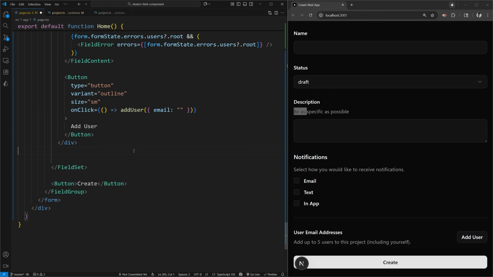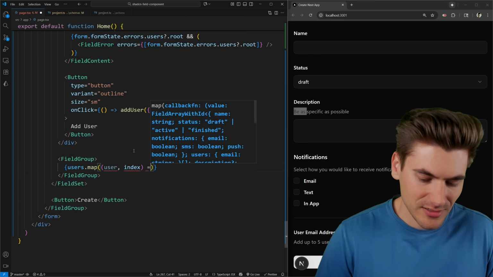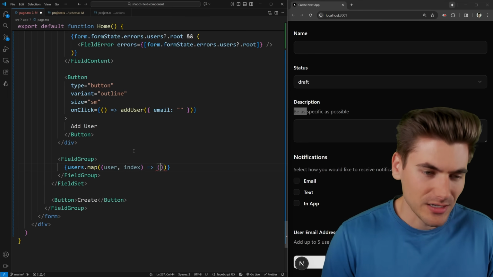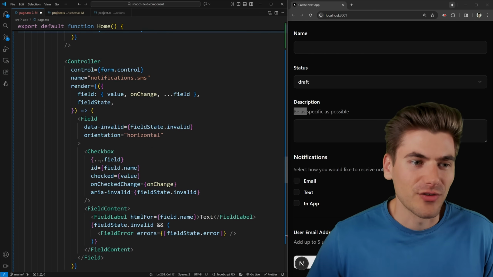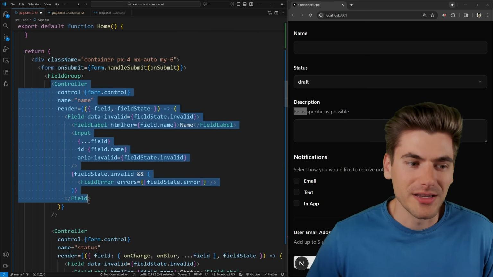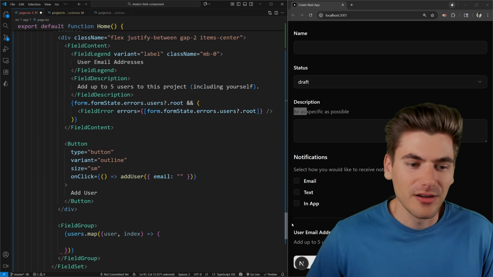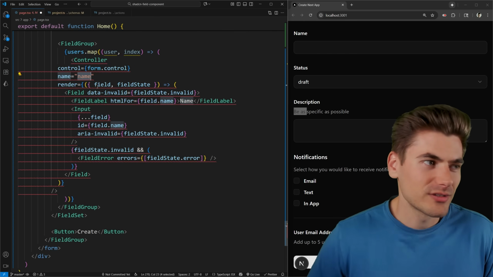Inside this field set, we can use a field group that's going to give us that nice spacing that we really want to have through all of our different elements. And we can loop through each one of our users, which is going to give us a user and an index. And then we can render out the content for that. And of course, we're going to need to use a controller just like we've used inside the rest of our application. So I'm going to scroll up to our very top controller, which is just a normal basic input, because that's what all of these elements are. And you'll see there's a lot of similarities between these. So let's paste in that entire controller section here.